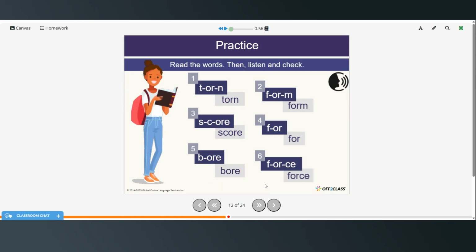All right, now practice sounding out these words. And then when you're ready, restart the video to listen and check.